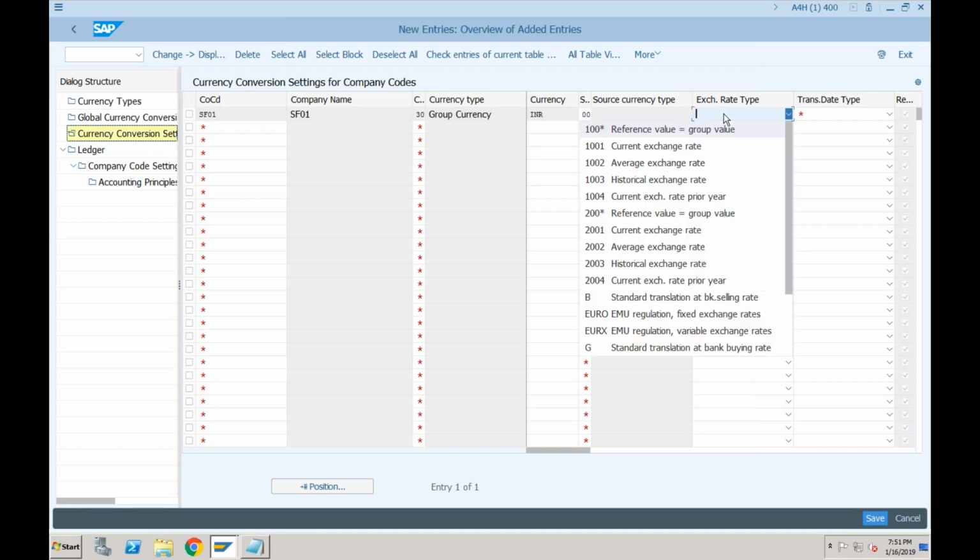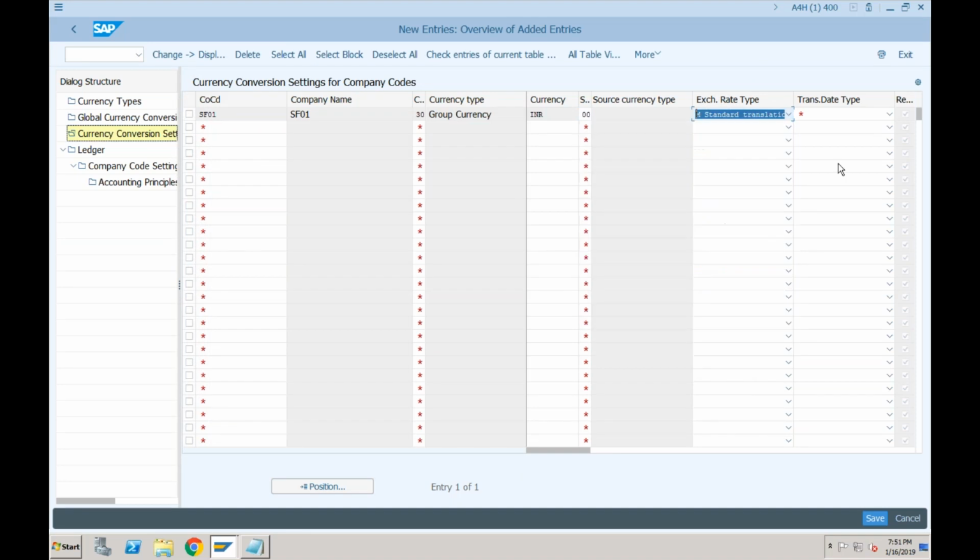In terms of exchange rate type, normally we were using M, the standard exchange rate type is M. And what would be the translation date? Normally the date type was the translation date, yes. So based on the date on which you are doing the transaction, the system will go for that particular date. Okay, so just press enter. Now you can use this currency type in your company code. Okay, so let's try to save this.